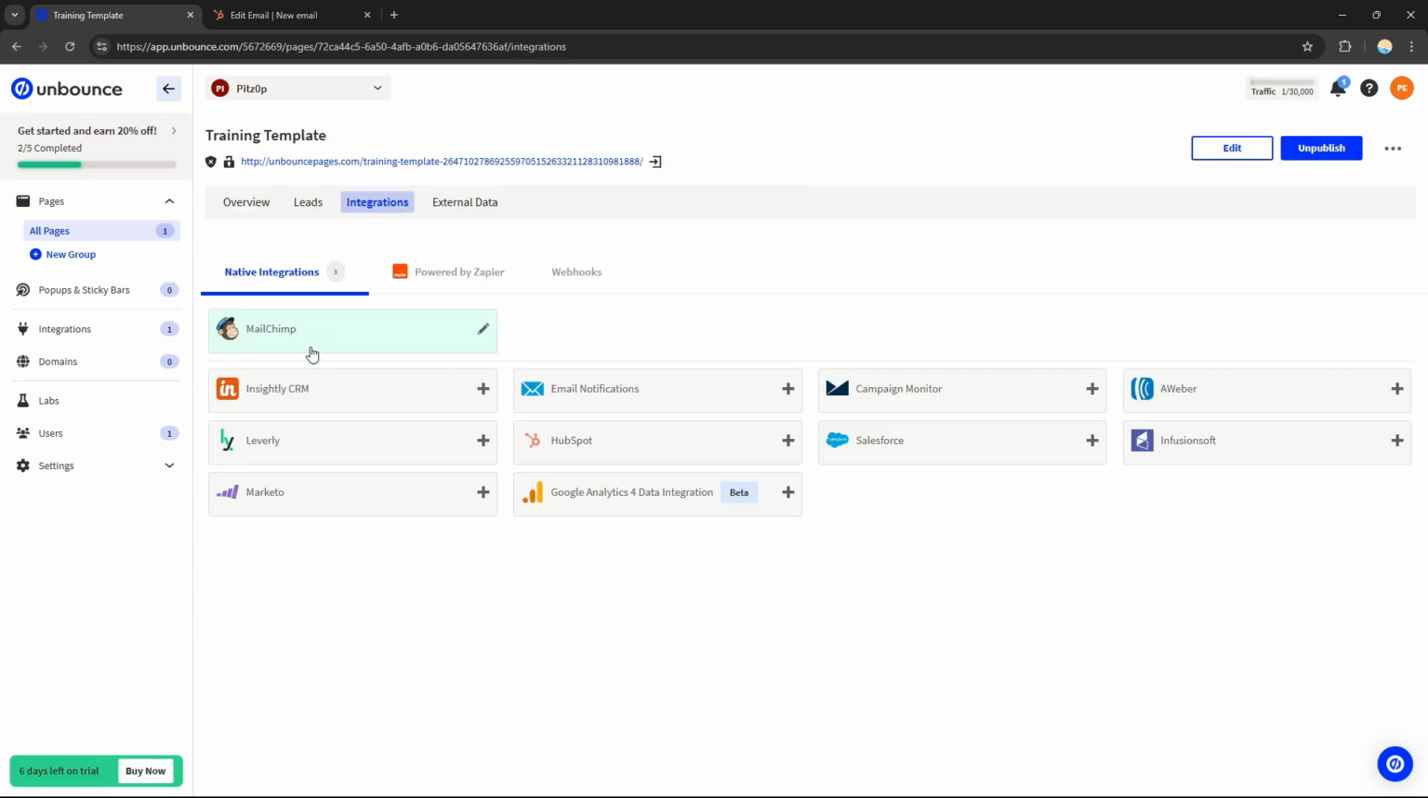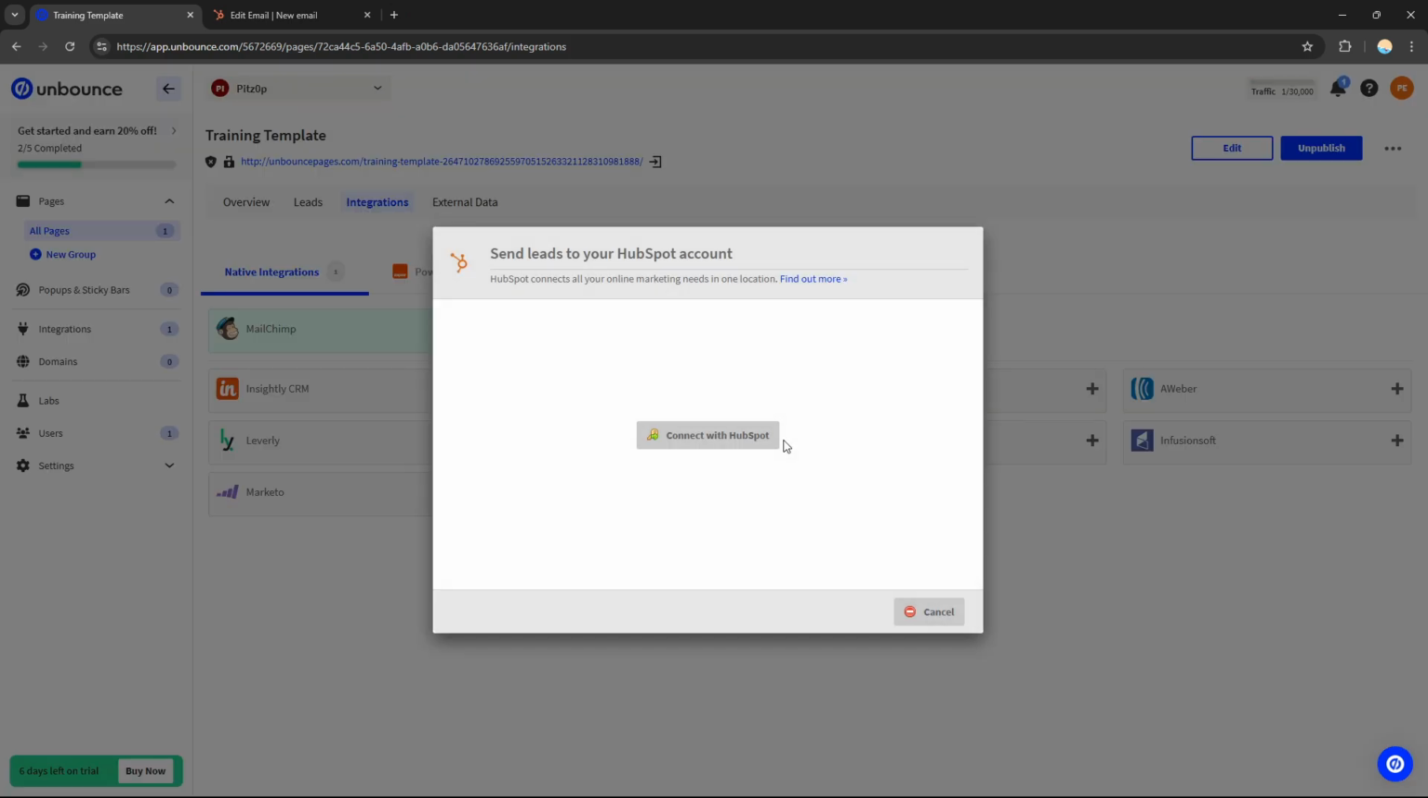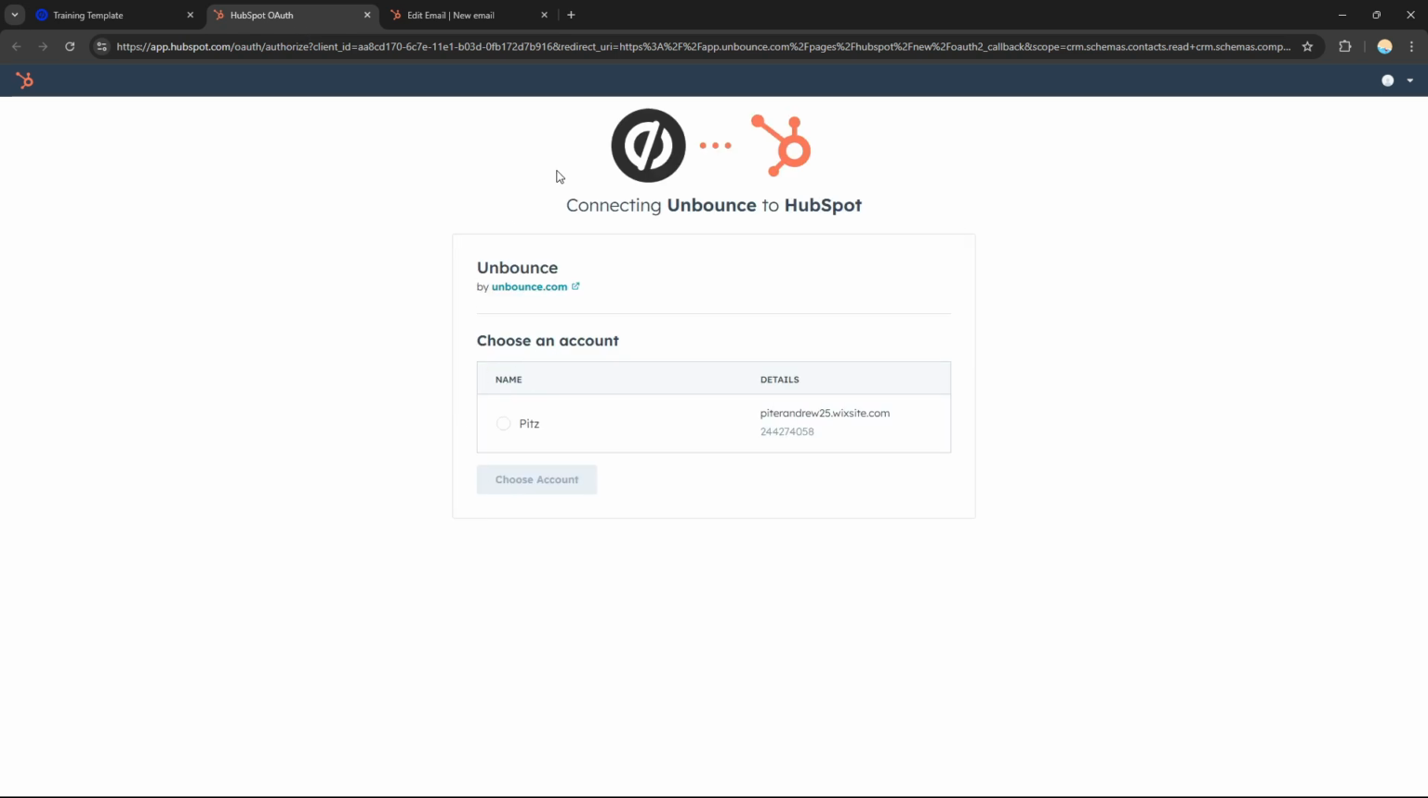Under Native Integrations, you'll see HubSpot. Click on it. A new window will appear asking you to connect with HubSpot. Click Connect with HubSpot, and you'll be redirected to the HubSpot login page. Log in to your HubSpot account.